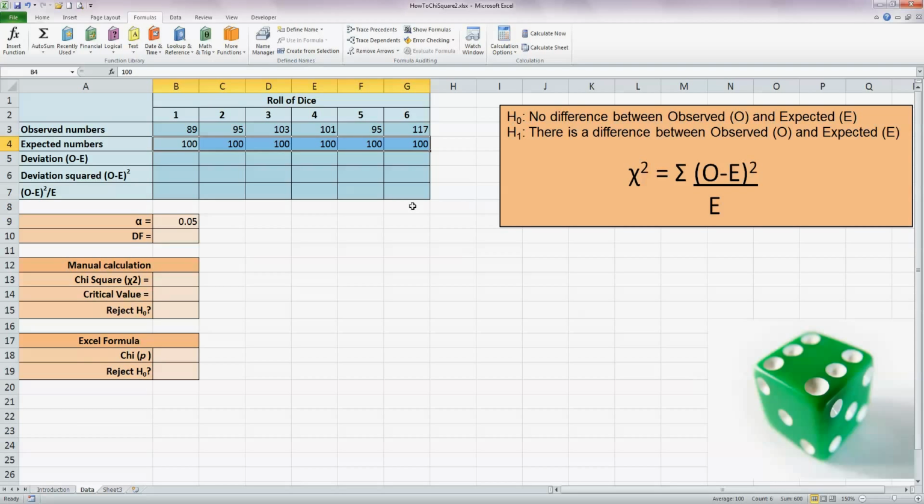Now let's say I go ahead and conduct an experiment where I do actually roll the dice 600 times, and I record the number of times each number shows up. And the observed numbers here are in row number 3, so you can see that number 1 has showed up 89 times, number 2 95 times, and so on up to number 6, which has shown up 117 times. And so I might be a little bit suspicious of these numbers, that there might be a fault in my manufacturing process that's causing, for example, the number 6 to appear a disproportionate number of times.